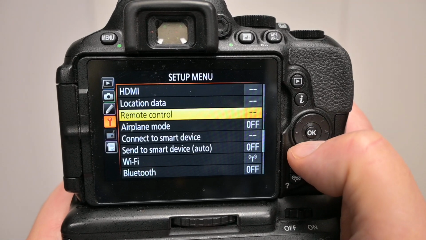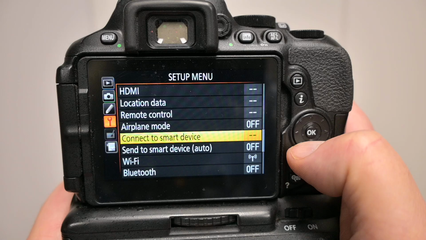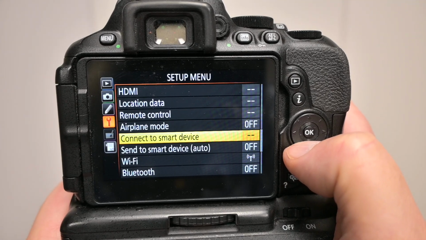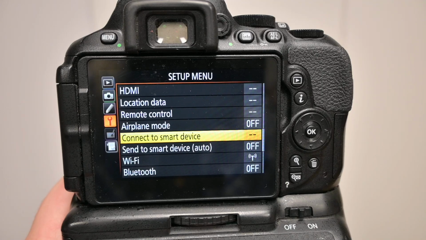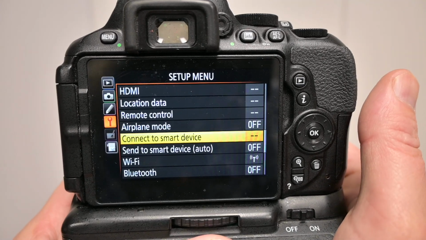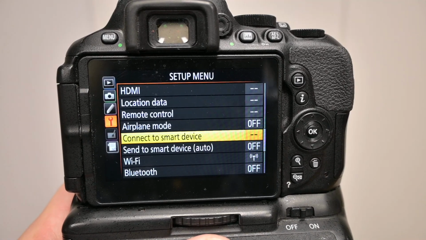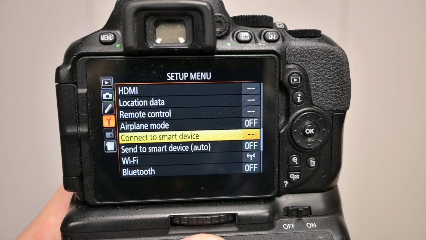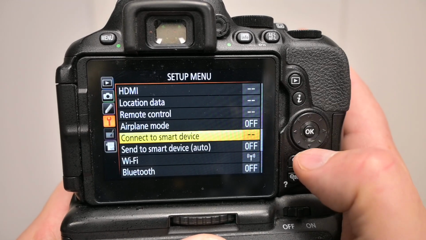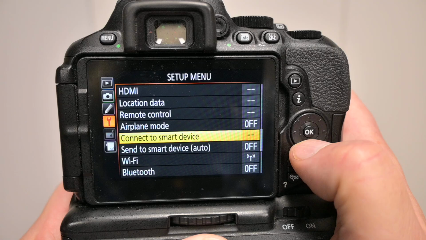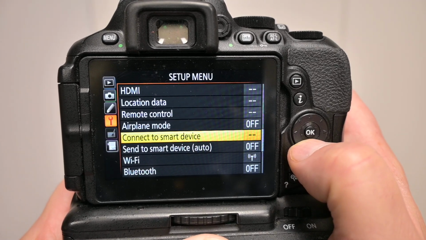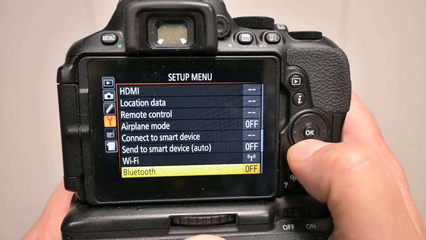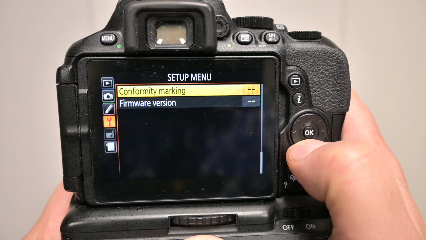Remote control off. Airplane mode off, connect smart device, no. You can actually connect this to your smartphone and see the photos on your phone as you're taking photos. It's actually kind of a cool thing for certain reasons. If you think you need to do that, by all means, we'll give you a couple tutorials on how to get that all set up. You can actually do Wi-Fi and everything else and Bluetooth. That's how you connect to your phone.